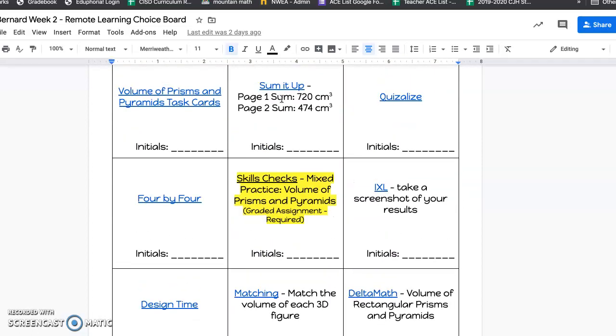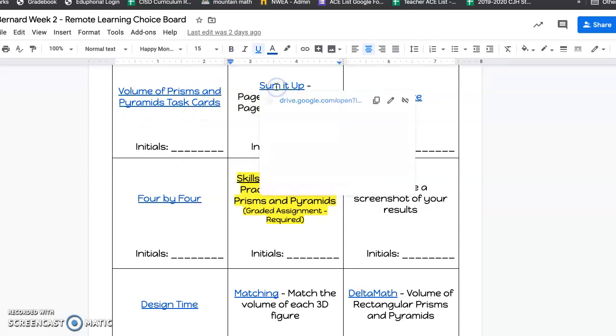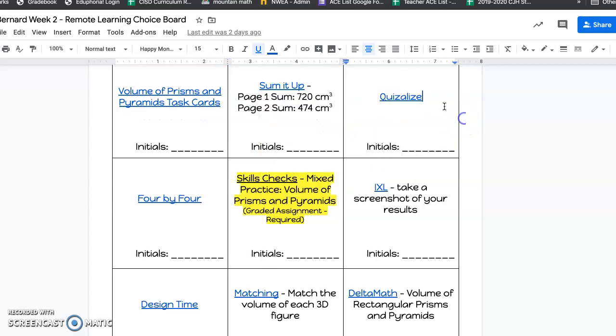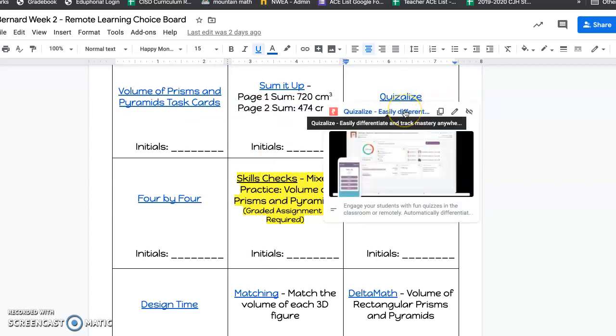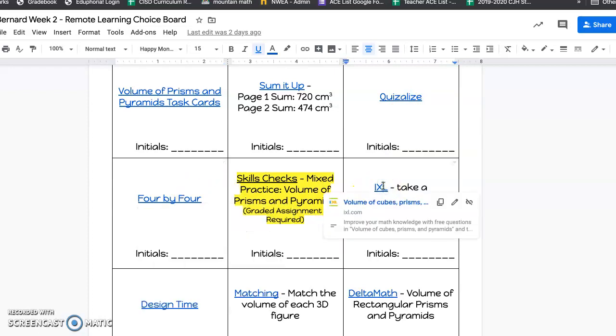So your options are volume of Prisms and Pyramid task cards. That is a PDF, and if you click on that, it will take you to the PDF. Sum It Up, which again is a PDF. If you click on it, it will take you to the PDF. Quizalize is digital. The code is in the comments. 4x4 is a PDF. IXL is digital. I emailed you your username and password. If you've lost it, just let me know.